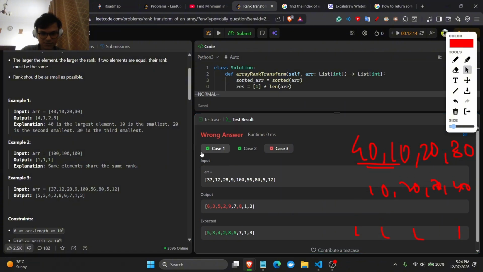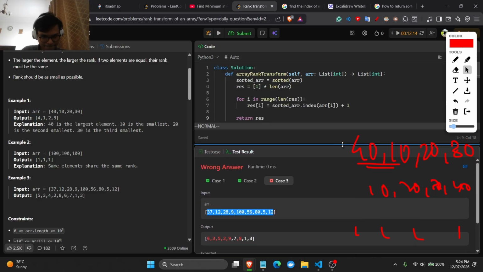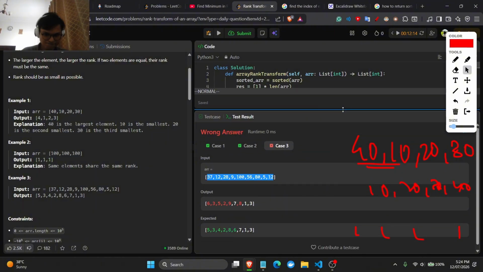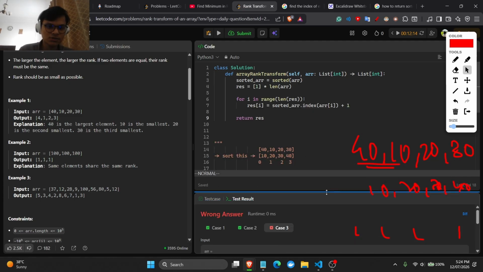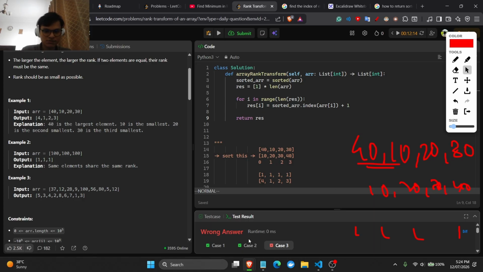Okay, so that passes. So yeah, this one passes. What's the issue? There has to be duplicates. So 37, 12, 9, 8, 5, plus 1. What's the issue here? What could be the issue over here? Okay, this works over here.